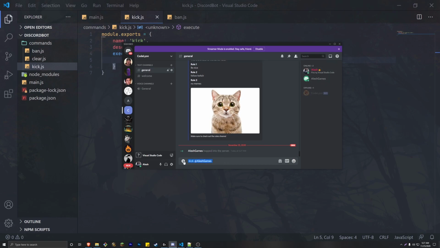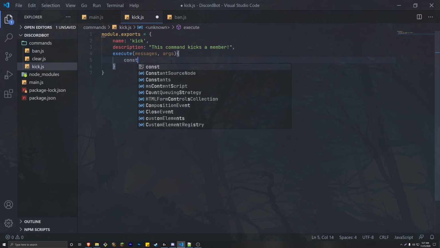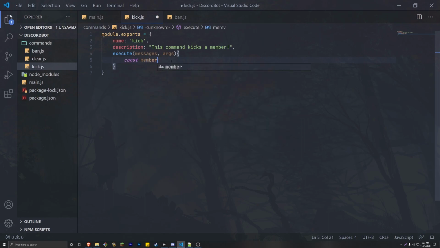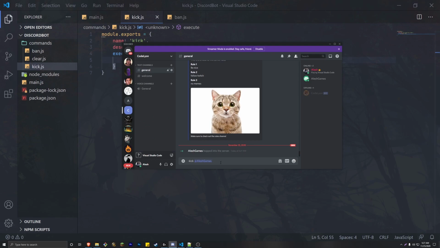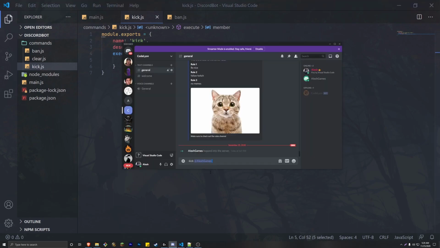So to get this person from a message like this, all we have to do is first do a const and we're going to name it member. And this member is going to be message.mentions.users.first(). So it's always going to get the first user mentioned. If you want to do something like a multiple kick, which is a little bit more advanced, we could do that later on. So if you want to kick two or three members at a time, this is not going to work. But if you want to research how to do it, it's not going to be that hard. But it's going to be the first person that you mention in that message.